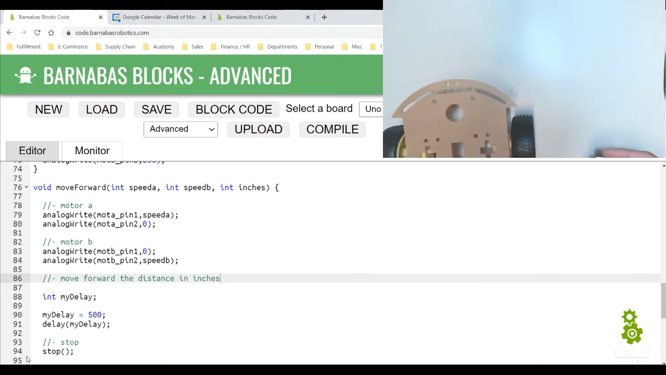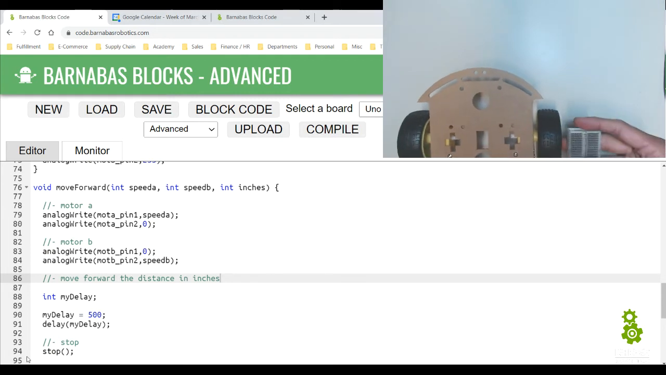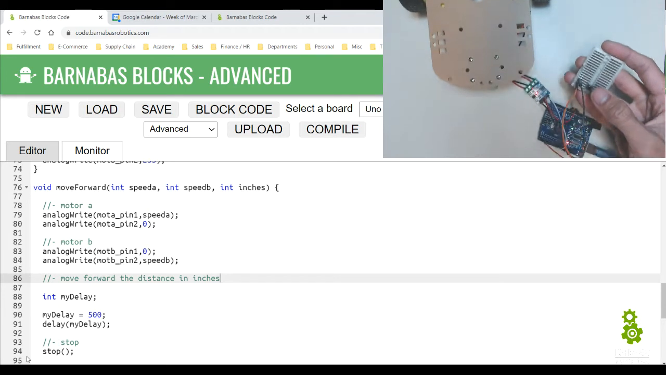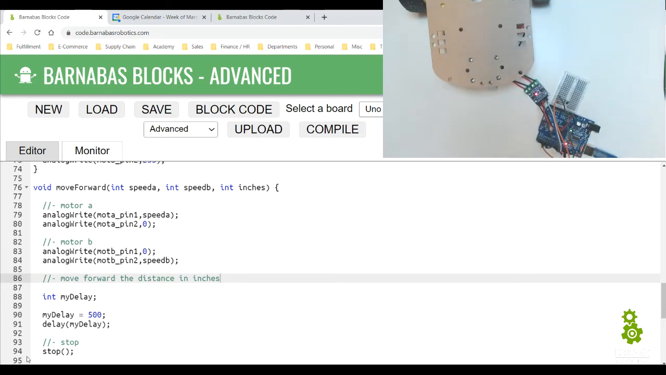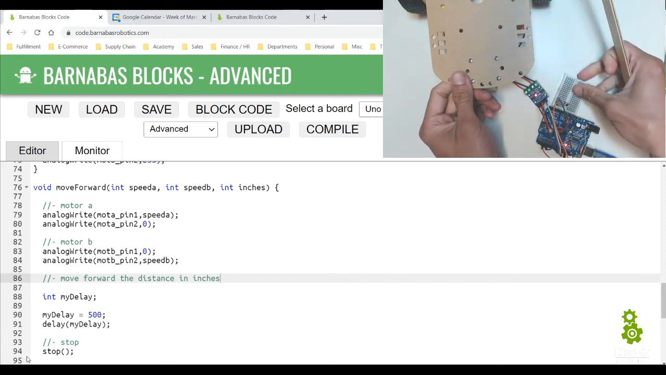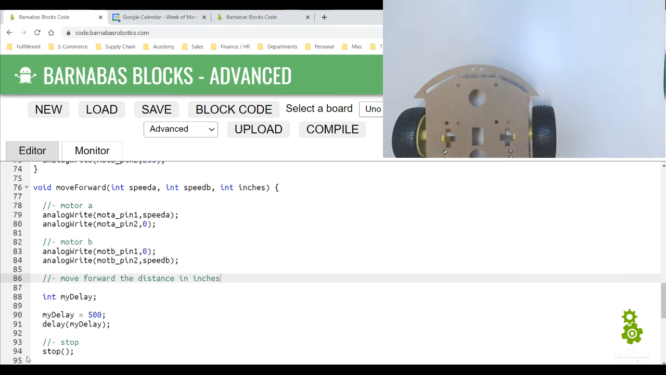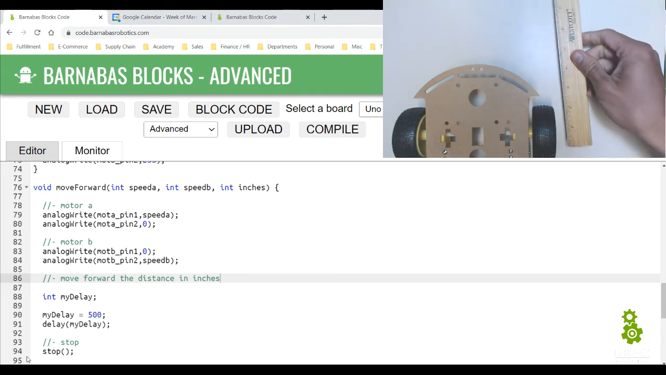Okay. So now when I press the button, it moves forward for 500 milliseconds and then stops. So why am I doing that? Well, let's do some measurements. We'll see. Right now I put 500. So basically we know that it will move forward for 500 milliseconds, which is half a second.